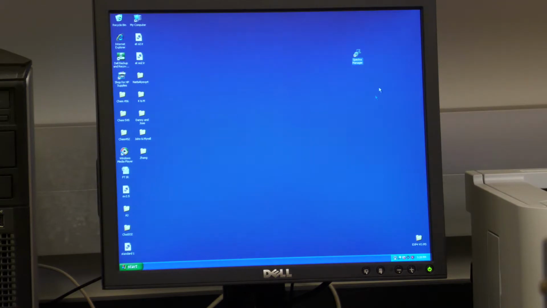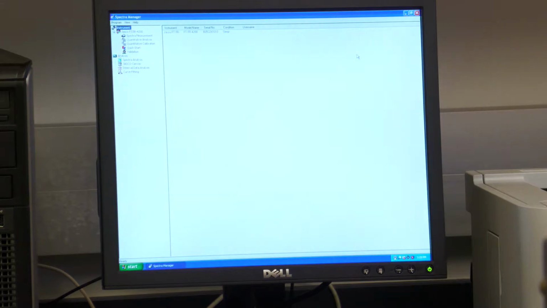This program is called Spectrum Manager, okay? So just double click this one. It will pop out this program. Now this program has two parts. The top part is for you doing the experiment. The bottom part is for you to analyze the data, okay? Now when we do the experiment, we use the top one.